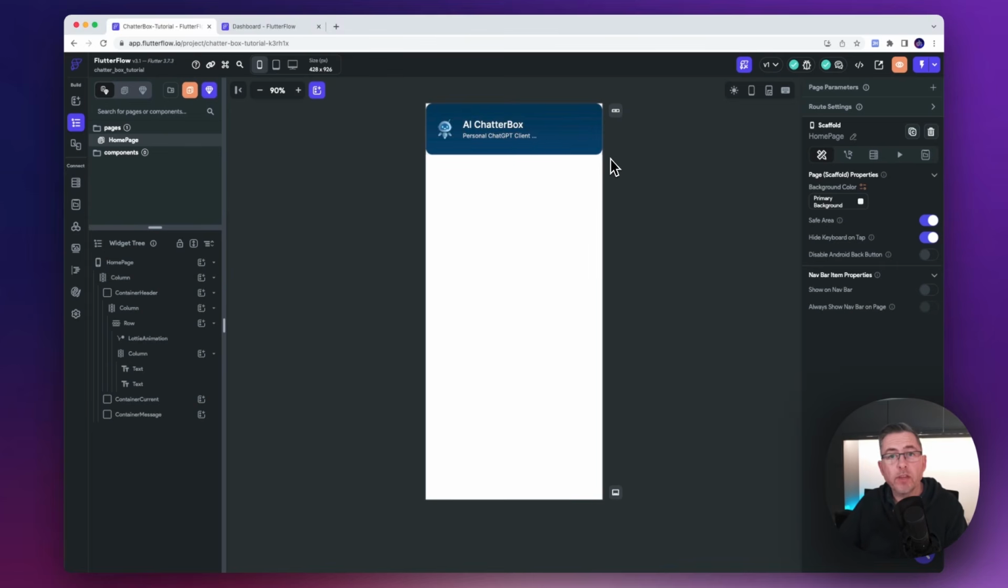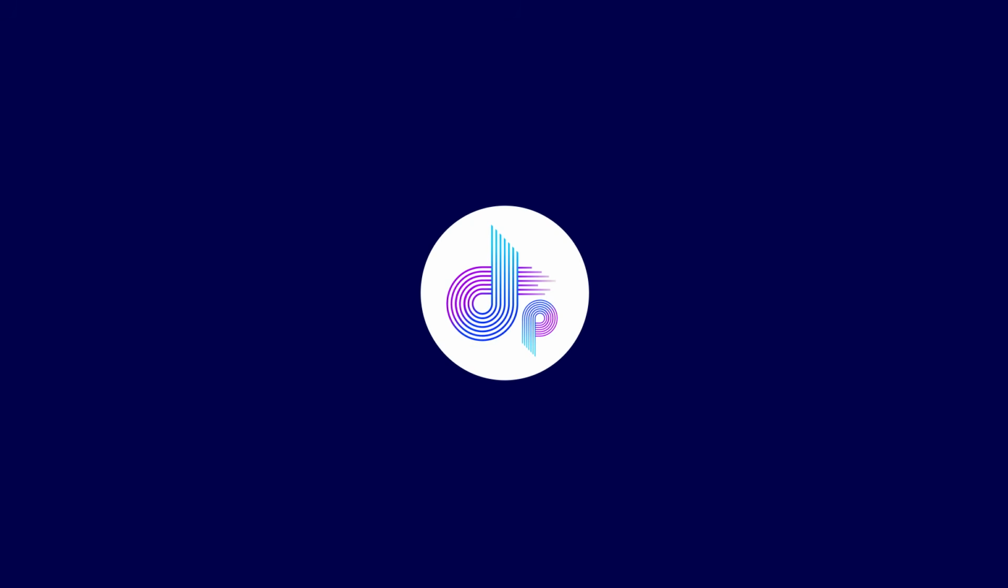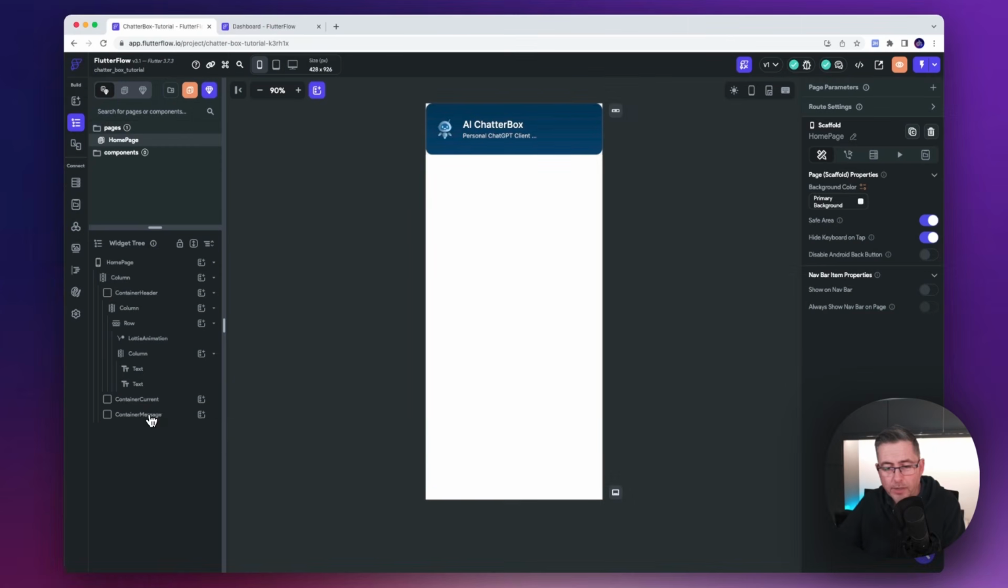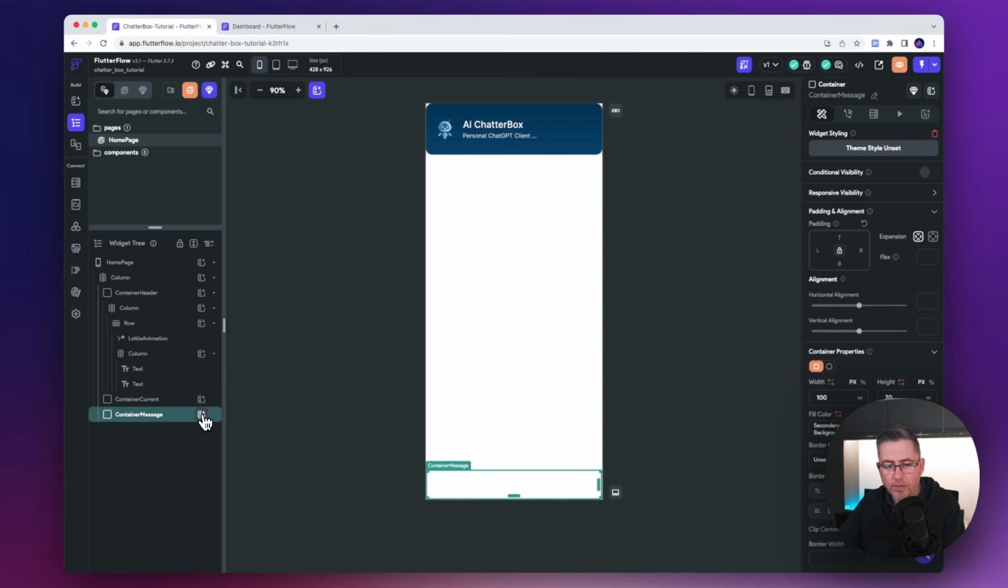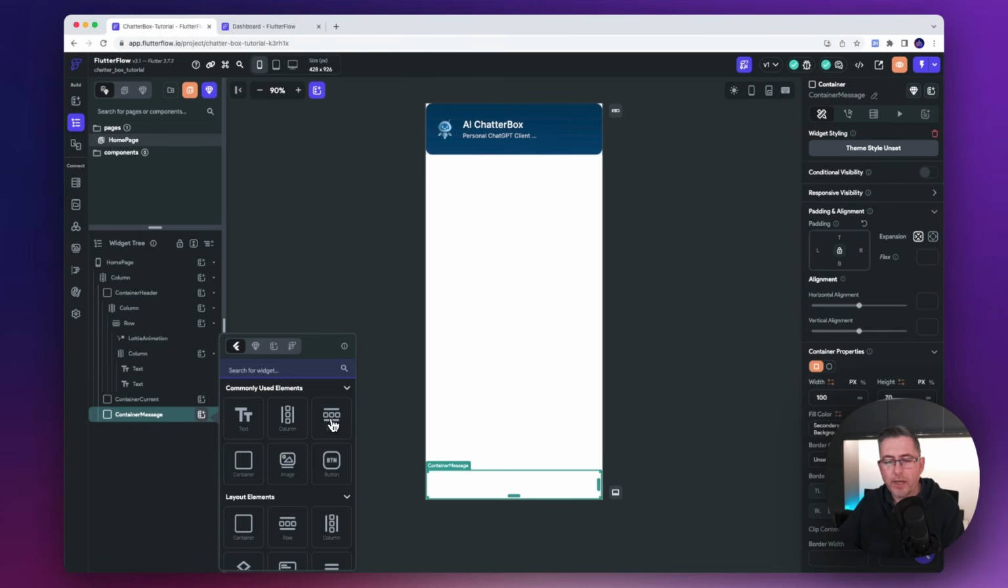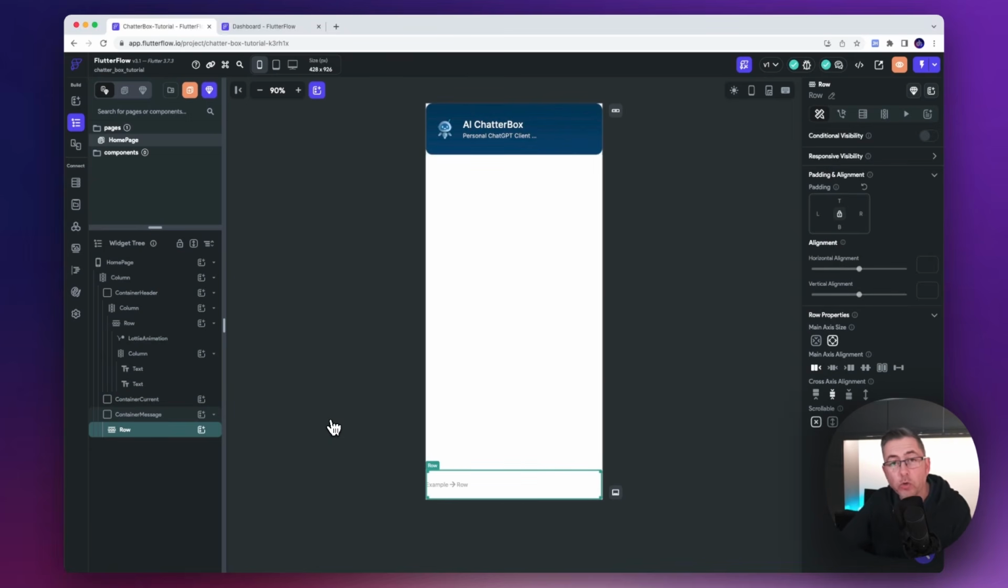Let's now focus our attention elsewhere in the UI. So inside our container message, let's select that and hit the little plus there. So we're now going to add a row in here. The row is going to include the text field that we're going to type our chat message into, and of course it's going to contain a button on the right hand side to actually send the response.